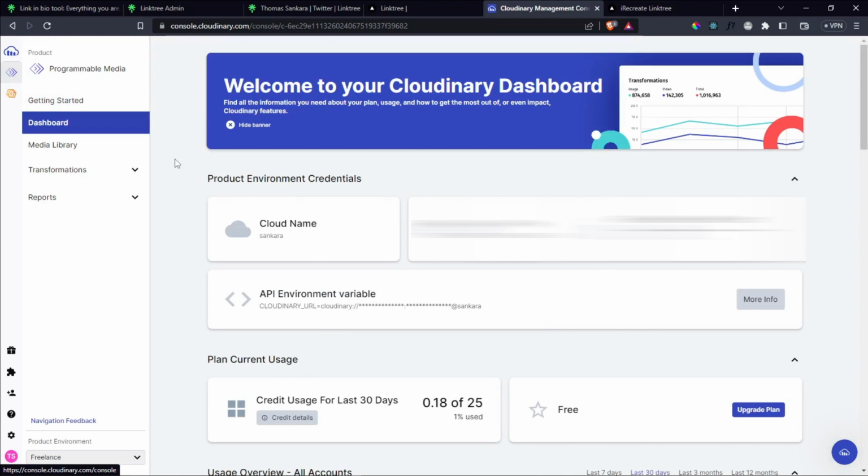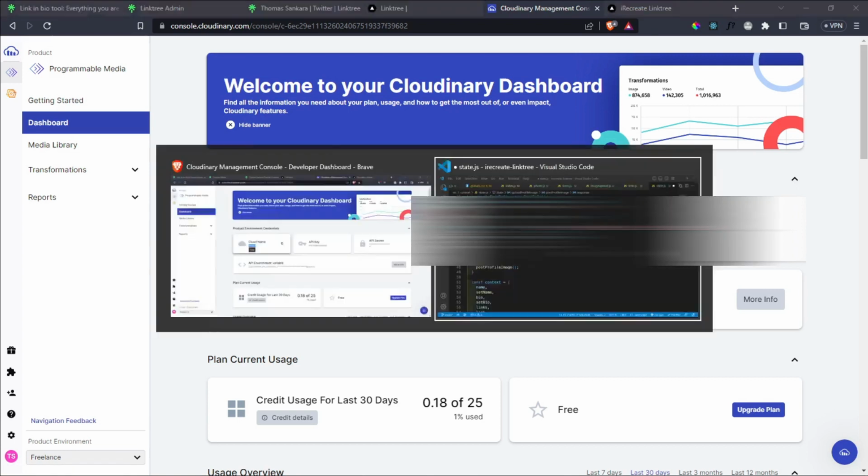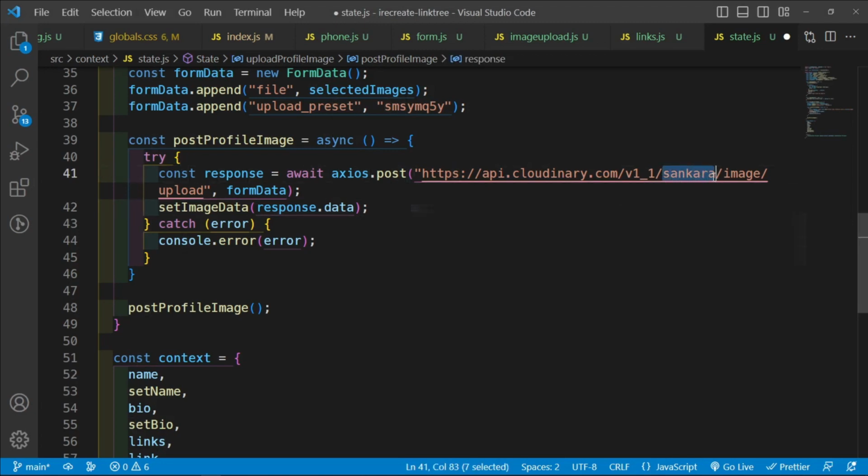Okay, so if you go inside your dashboard, then you're going to find your cloud name right here. So mine is Sankara. Always make sure that you change this to your proper cloud name. Otherwise this request is not going to work. I mean, this request is going to work as it is, but since I'm going to disable it by the time you're seeing this video, then it's not going to work.